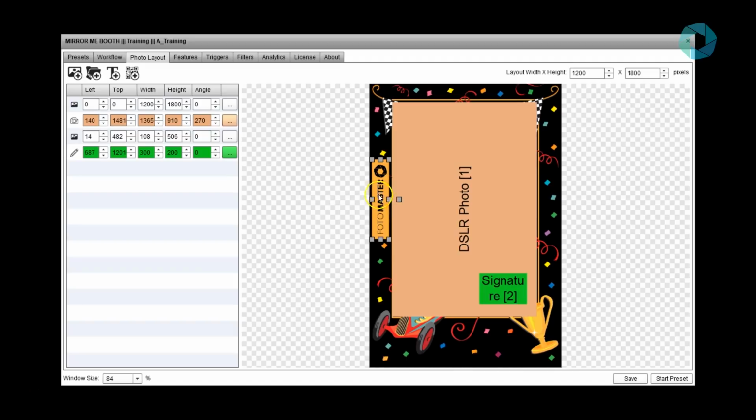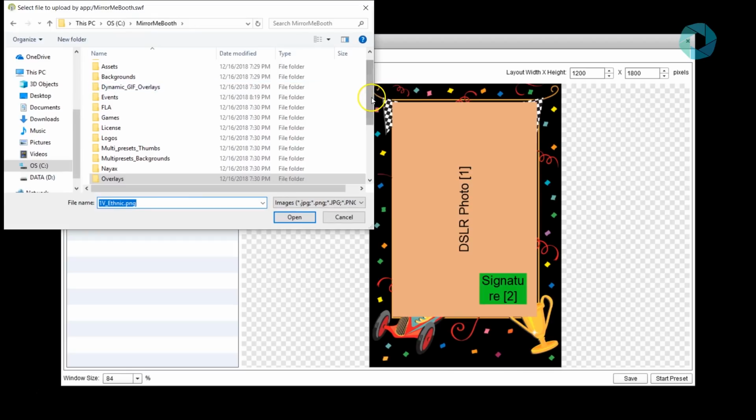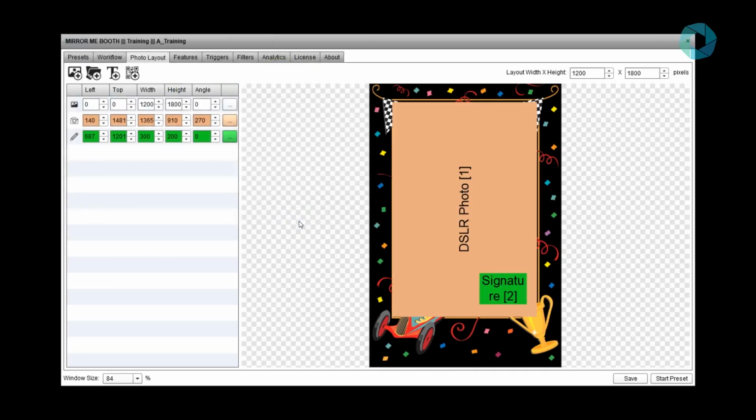If I want to delete the PhotoMaster logo, I will click on the state and press delete on my keyboard. If I want to add my own logo, I will click here on the Photo Plus icon, and I will browse my logo from anywhere on my computer. Press open, and I can place it anywhere that I want using my cursor. Simply drag and drop.